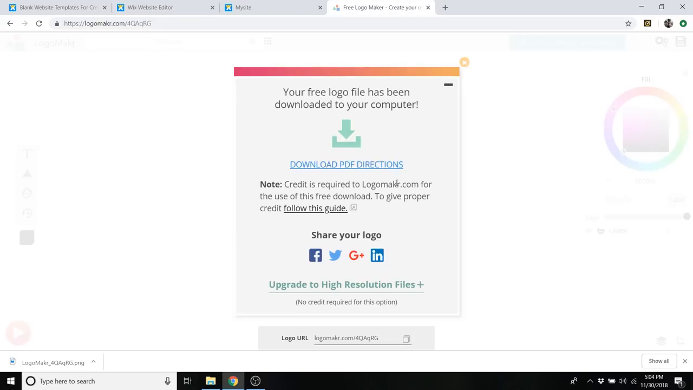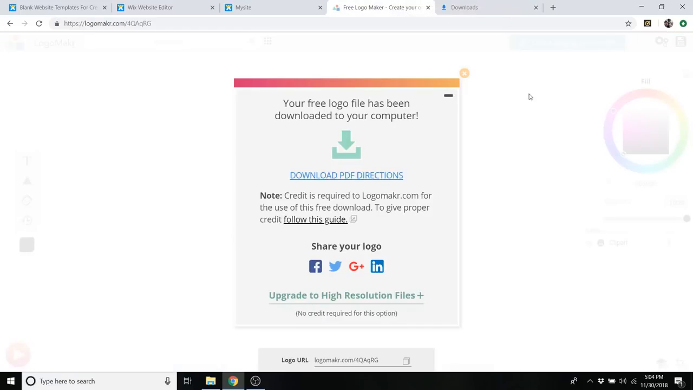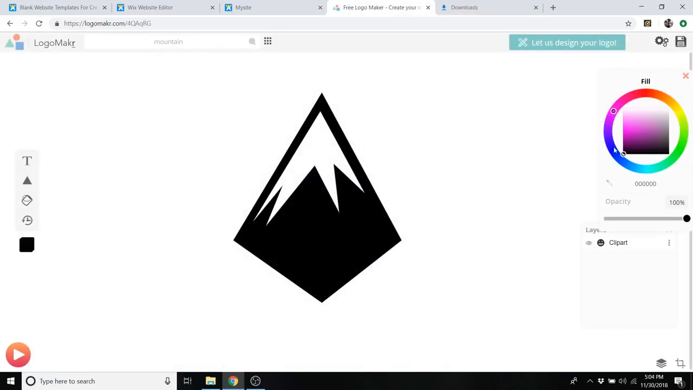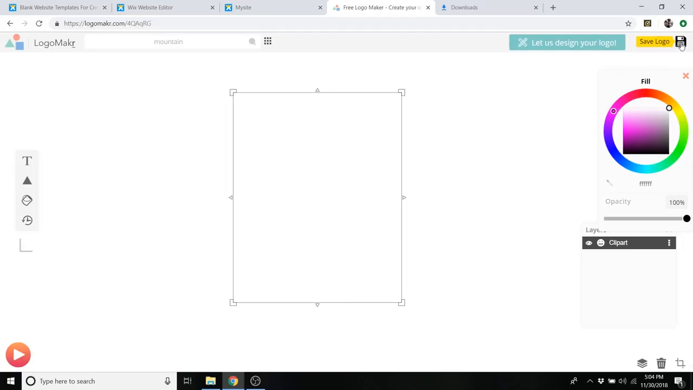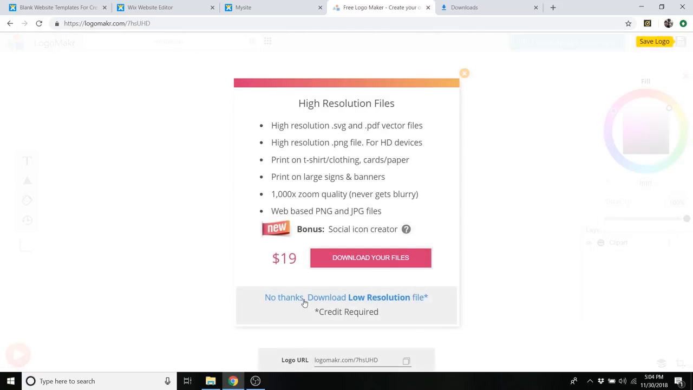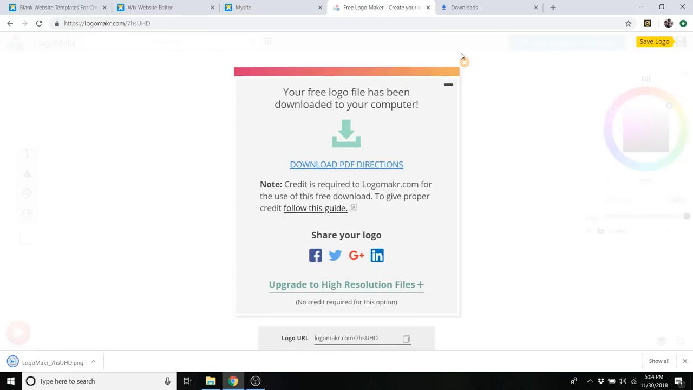So if you want to put logomaker.com somewhere deep in your website, you can do that. As you can see, it downloaded to my downloads folder. So I'm going to go back, and I'm also going to make a white version. I'm going to click on that, drag it to white, click Save Logo, no thanks, download the low resolution, and boom, now I've got my white one.